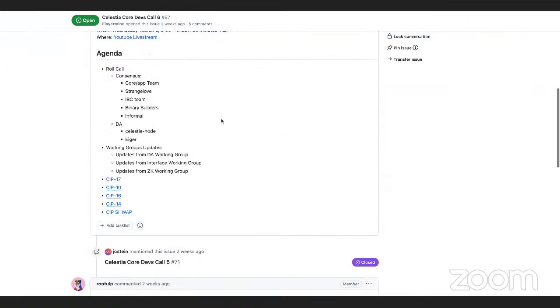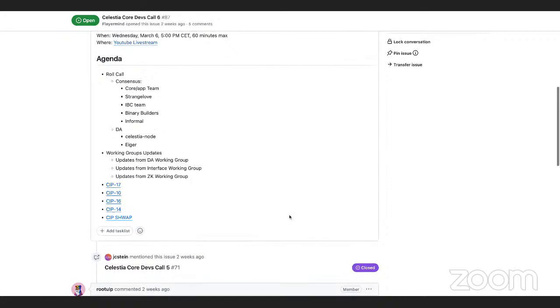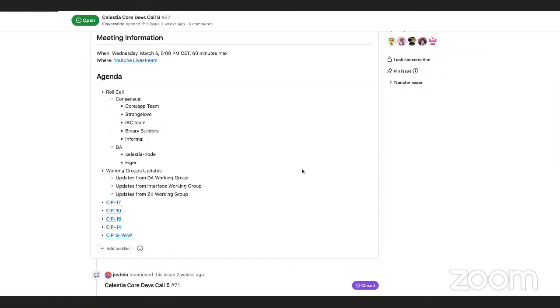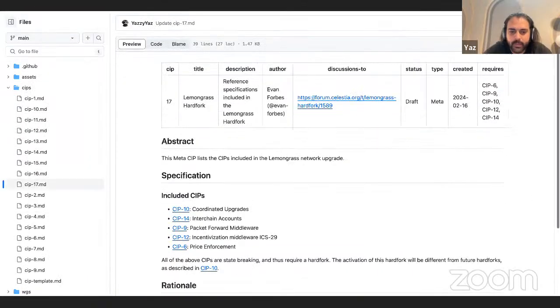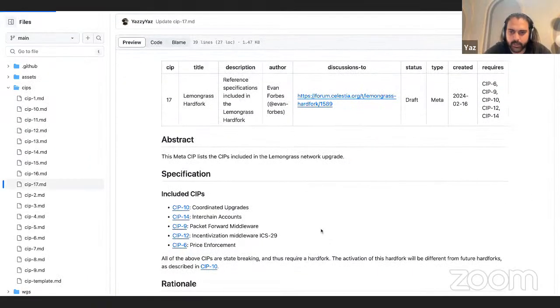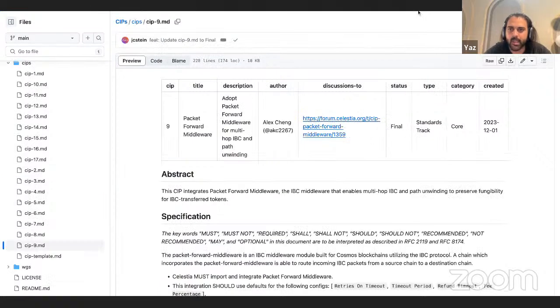Yeah, for CIP9 PFM, sorry, is there any help that you'll need from the Strangelove team, or do the core devs have it on their own? For CIP9, if I remember, that's the packet forward middleware, and this one went to final status. I would leave that question to Callum, Evan, and Rutul.